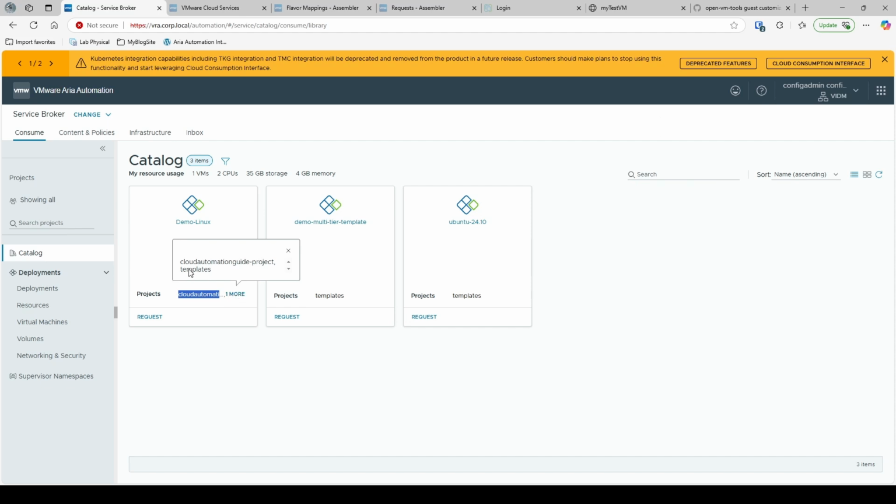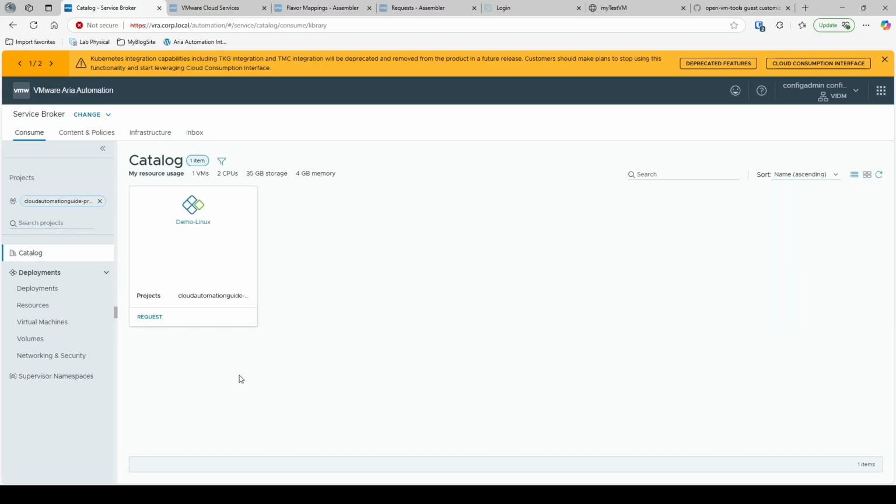So if you click on the more button, you get to see which projects it's linked to. But if you really wanted to test the visibility and what it would look like for a normal user, since we created this content sharing policy for this cloud automation guide project, you can come over here and search for projects, click that project, and then it shows you what only that project can see. So kind of a shortcut way without having to create new user accounts and stuff like that, and log out, log in, and see that. This gives you a way to scope it and see what exactly they have access to.